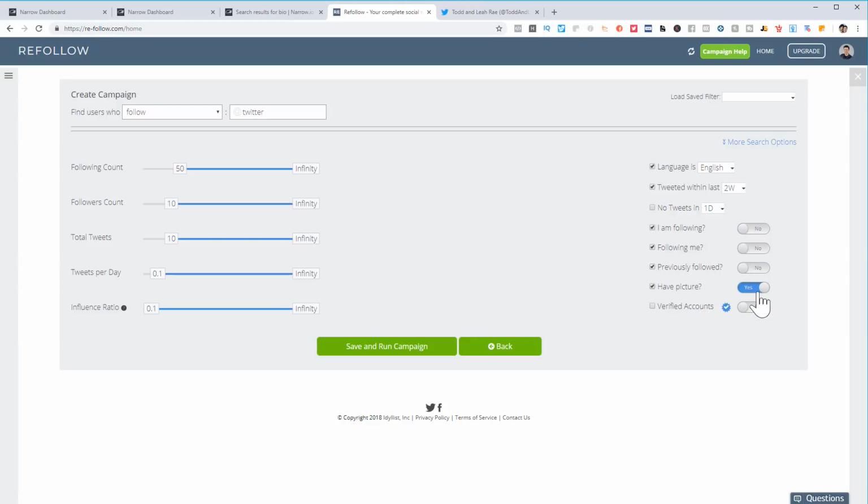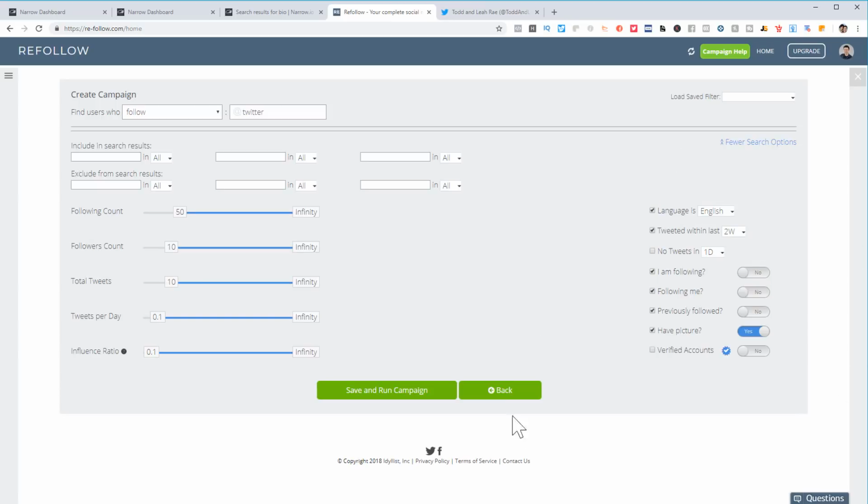Has a picture? Yes, I do prefer that if someone is going to be on social media, that they are social enough that they show you what they look like. So I turn this on and have that selected. Verified accounts, I don't care if their account is verified or not. Okay, so once you've finished all this stuff, you can just click save and run campaign.